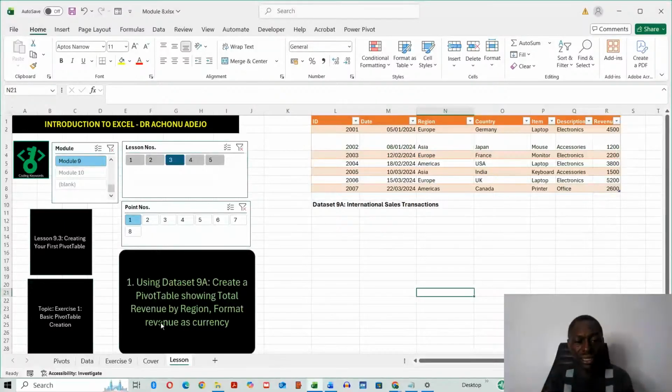So first thing we're going to look at is we're going to take the region category, and we're going to be seeing how it can be summarized in terms of the revenue. So we're exploring our data.